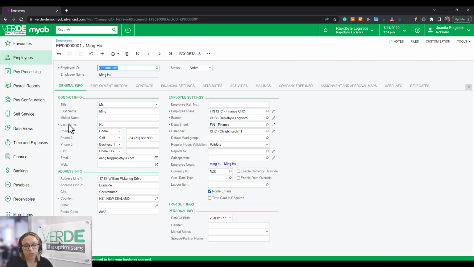The employee screen is where you can add or update employee information such as their contact details, employee settings, and personal information. The employee settings include setup around the employee classes. This is used to preset some settings relating to ACC and how the general ledger transactions will be generated for this employee. We can select the branch or entity the employee has been assigned to, the department, and the calendar.